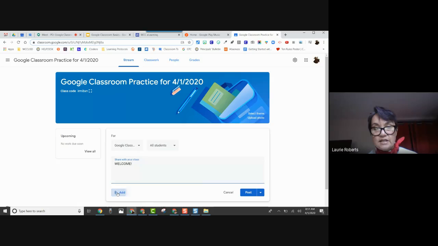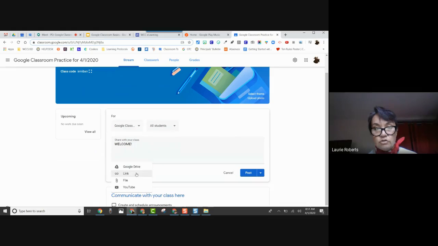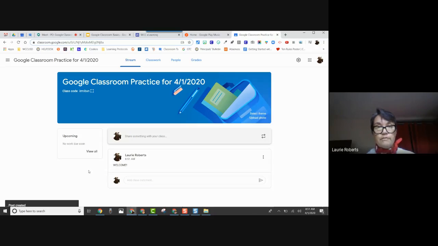I can add stuff to this if I want to add a Google Drive link, a Google Drive document, a link, a file, or a YouTube video. And what I can do too, and this is with everything, including assignments, if I click on the little caret, I can post it now, I can schedule it, or I can save the draft. So schedule it for 2 weeks from now. I can totally do that. And that's the same with all assignments. So I'm just going to click on post and there it is. Very simple. Okay. So that's the stream.